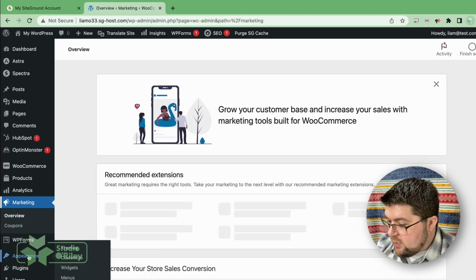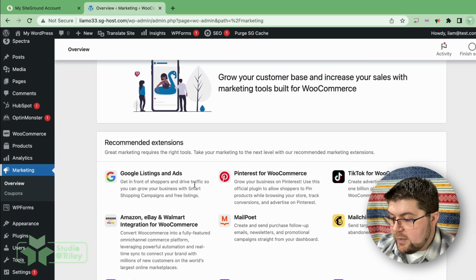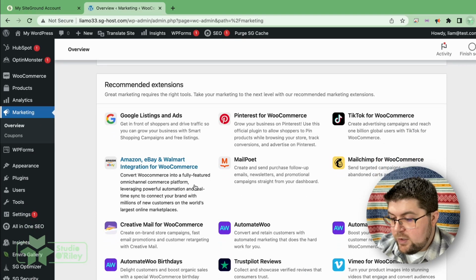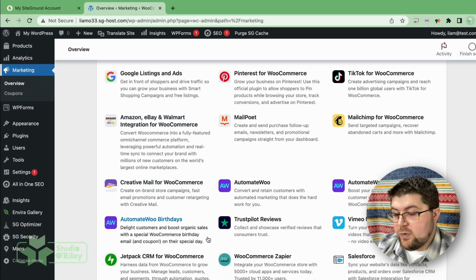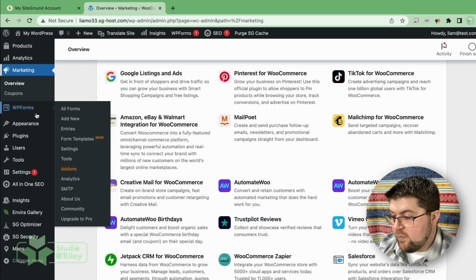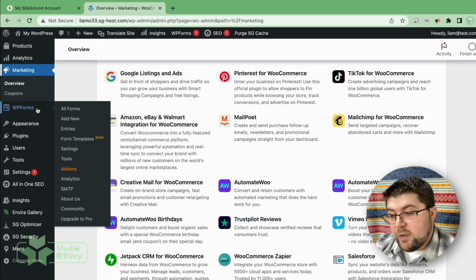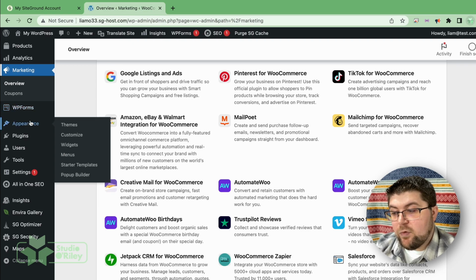So let's skip down here to marketing. The marketing page is going to show you all kinds of tools that you can use to grow your audience and to communicate with them, create a community. It's worth looking into. I'm going to skip over WP Forms. It's just a form builder. It's a good one, but I tend to prefer another form builder, which I'll show you in a minute when we get to the plugins section.